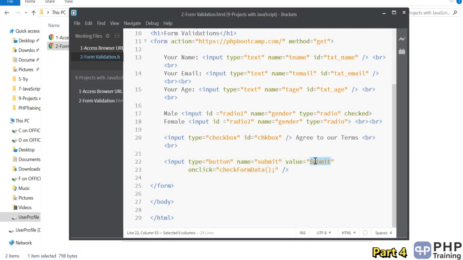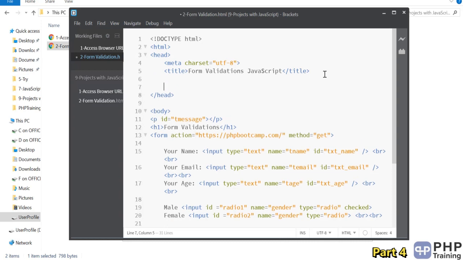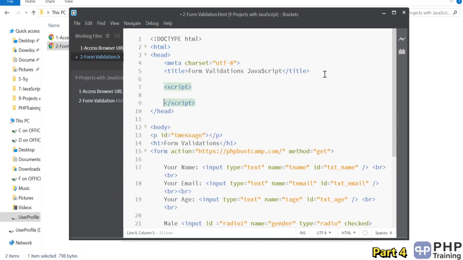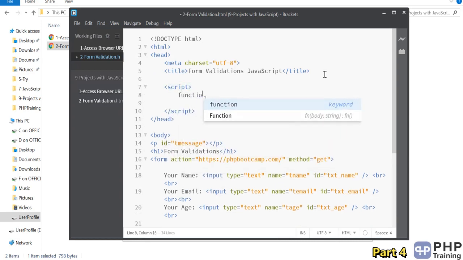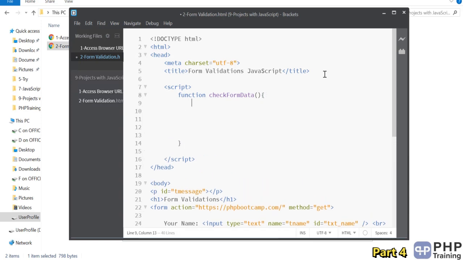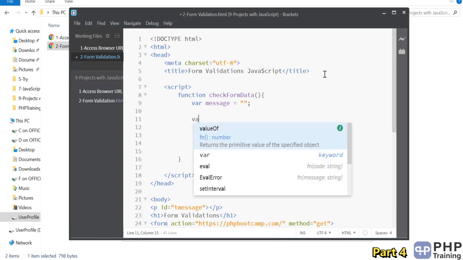When someone clicks on submit, we call a method. So let's define this method, checkFormData. Okay, so let's write that function. We say var message, so we'll store all our details in the message.